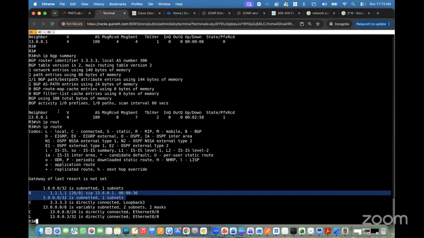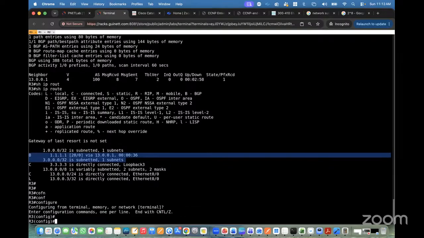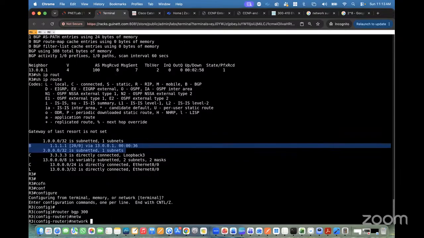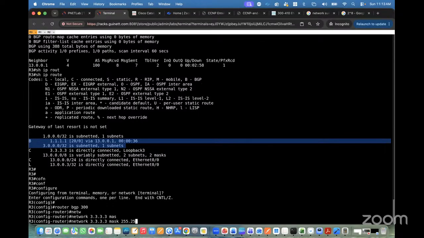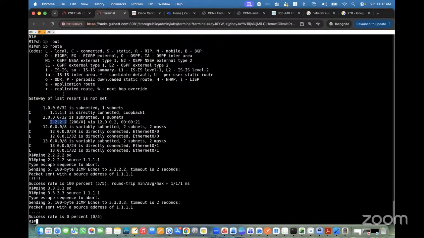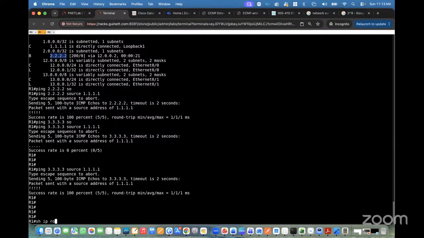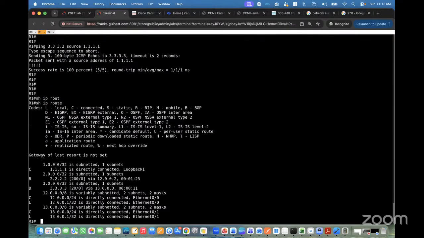So I'll go in the R3, configuration terminal, router BGP 300, and network, I go advertise, sorry, 3.3.3.3. And you can check it here. Now if you try to ping, you're able to ping because you start getting the route. Clear? So you have iBGP and eBGP enabled.